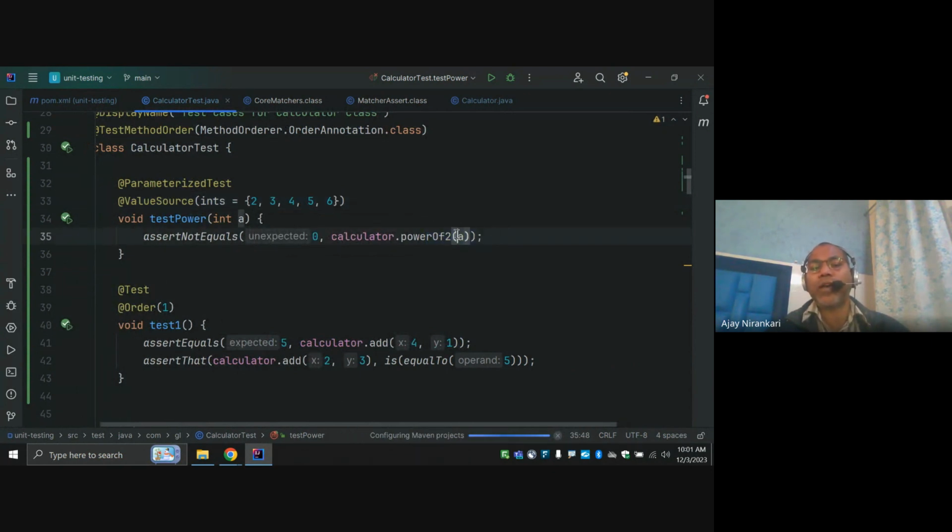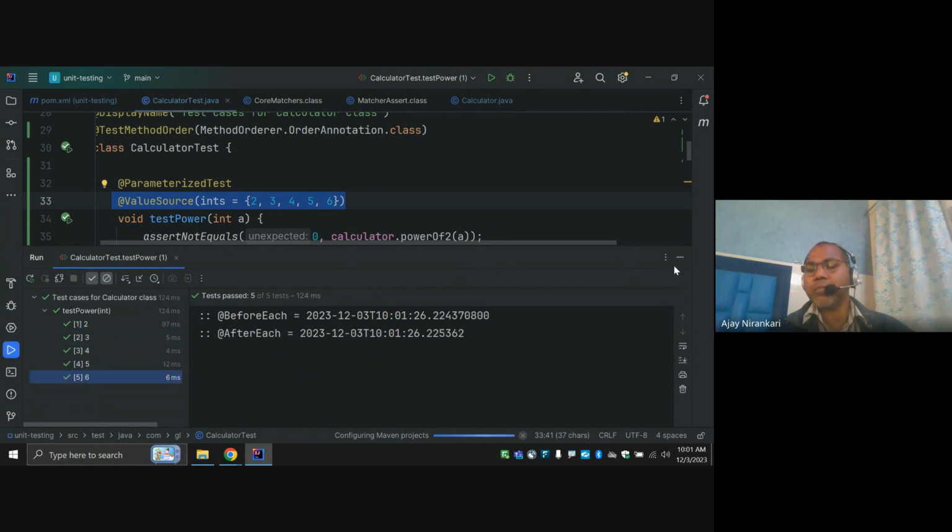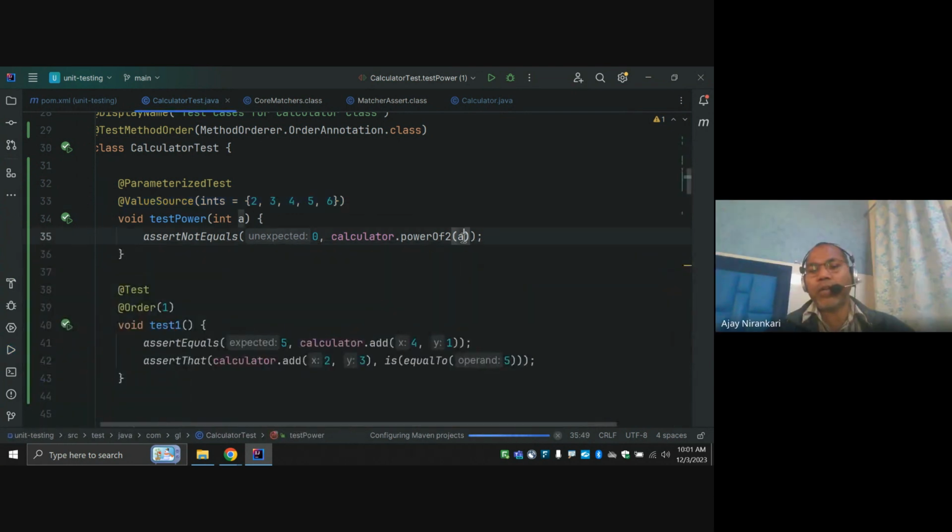2, 3, 4, 5, 6. Here you can put an assertion also, right? So I'm trying to say this is one way you can pass your input for your test. The same test case runs for multiple values, right? So here this power function is run by this. So this is one way.